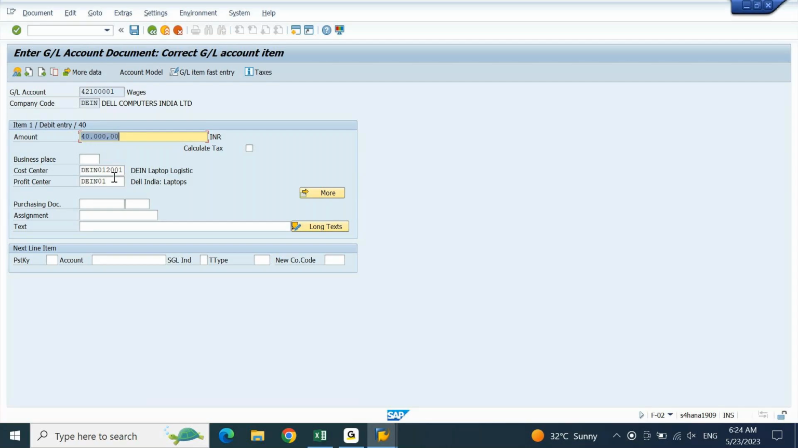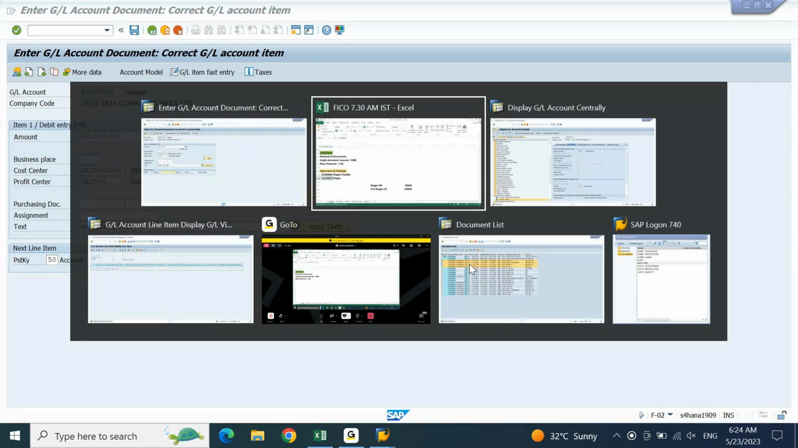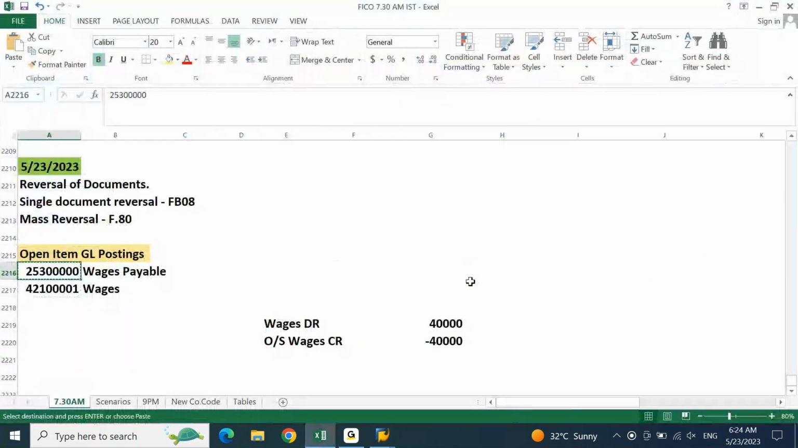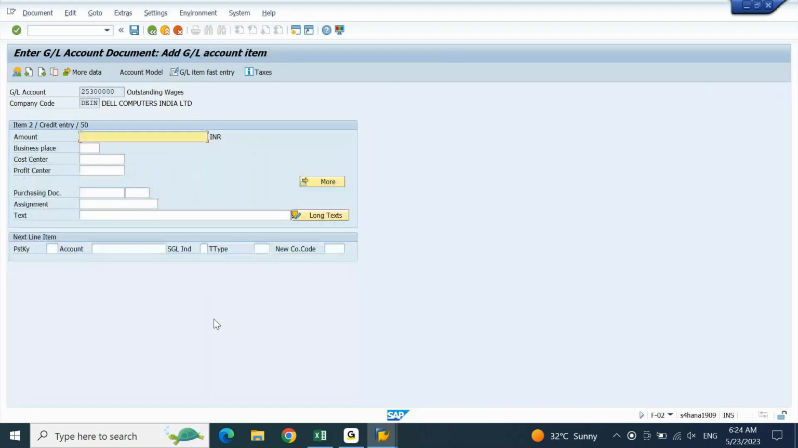Next, I'll put May 2022, May 2000. Next, credit is your wages payable. Wages payable is this GL account. Same amount, star, and this will be plus. Now I'm not giving any profit center here. If I don't give profit center, system is going to pick the profit center based on your document splitting. So let's see that as well.